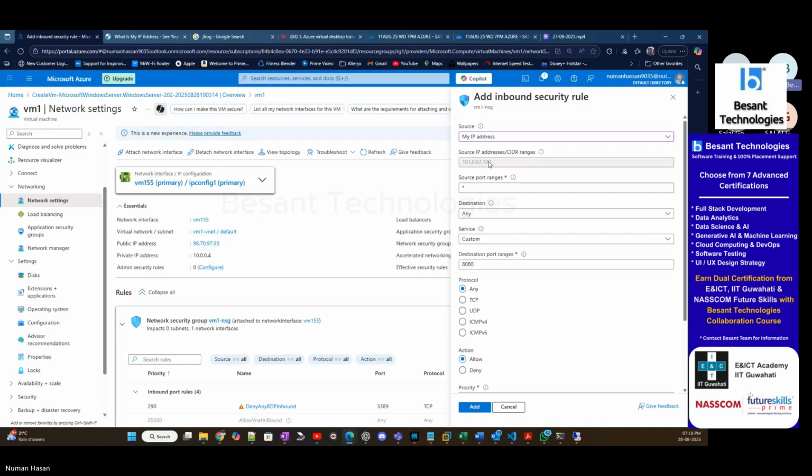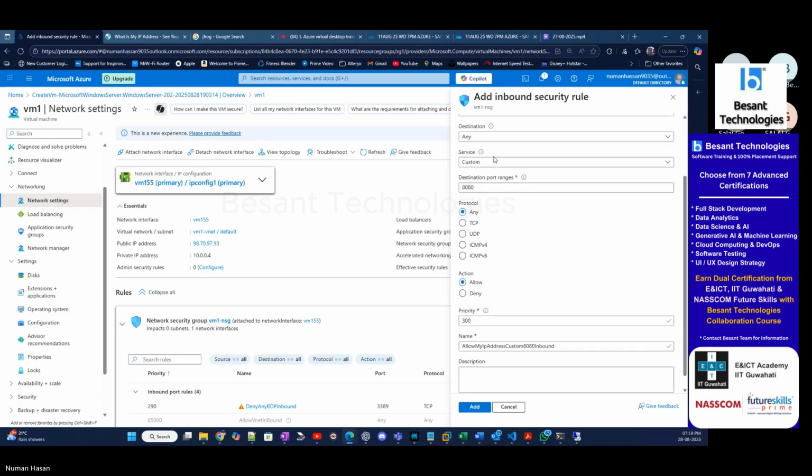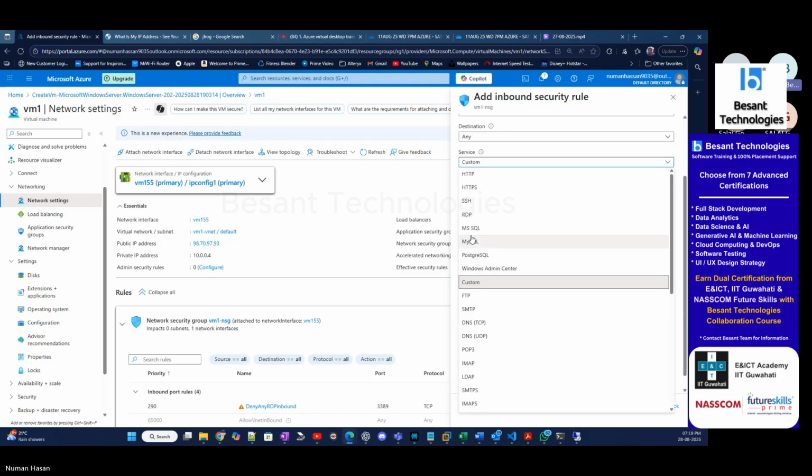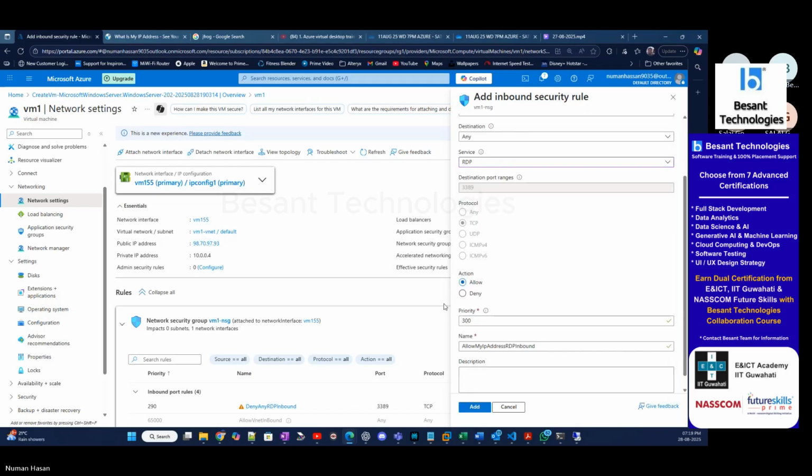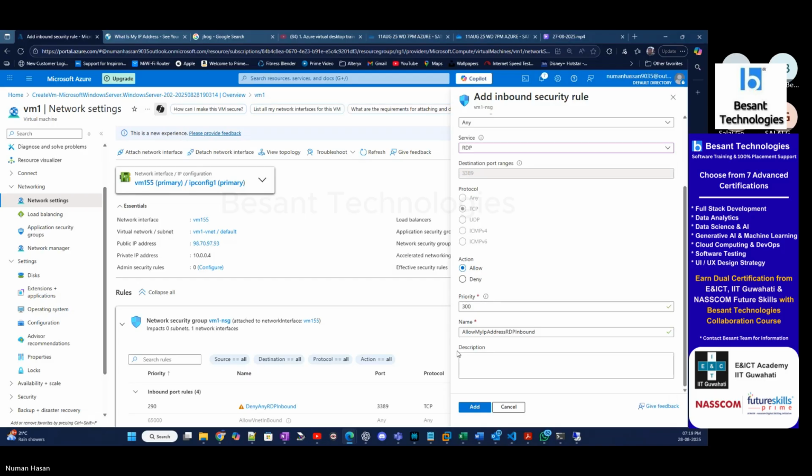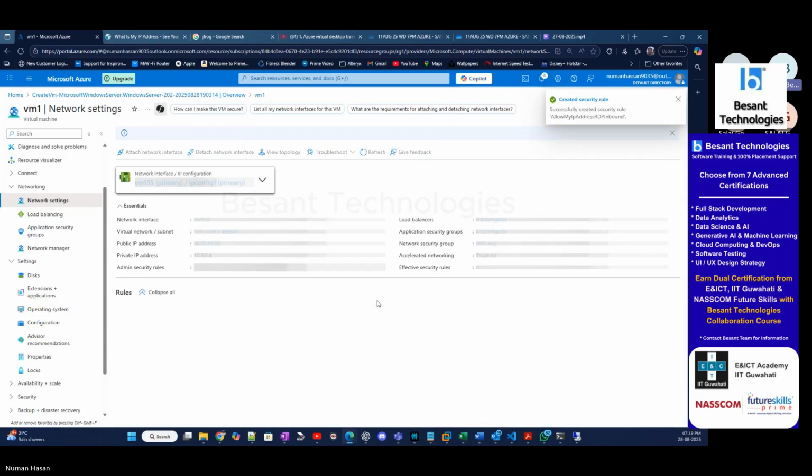Okay. Now you go here. Now you can just select RDP as a service, and you can click on allow. And you can give a number, 280. Click on add. Now what I did, just have a look into it.